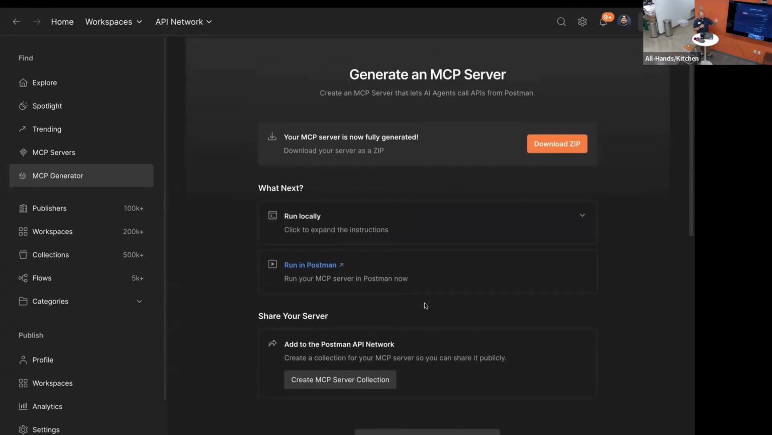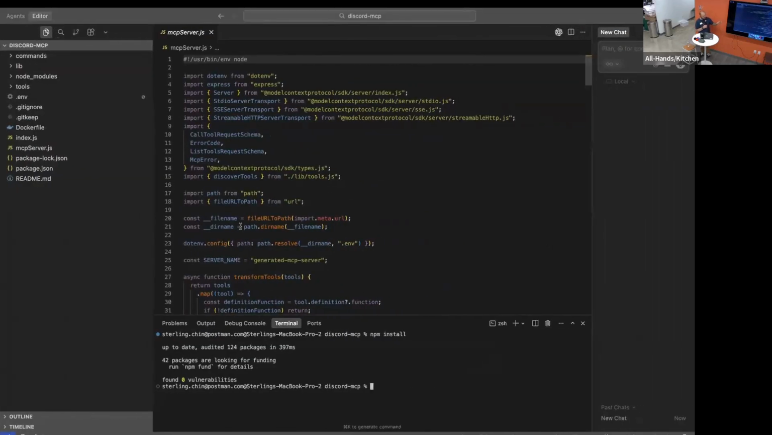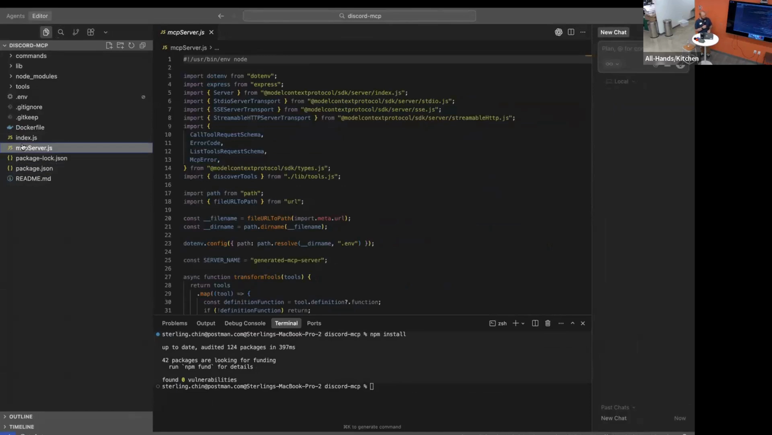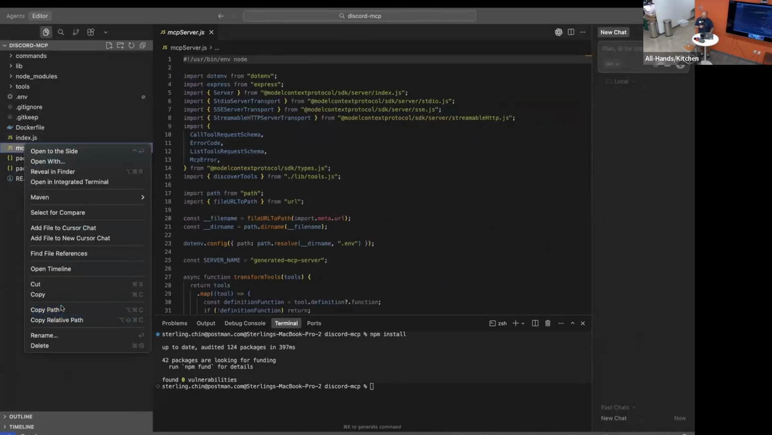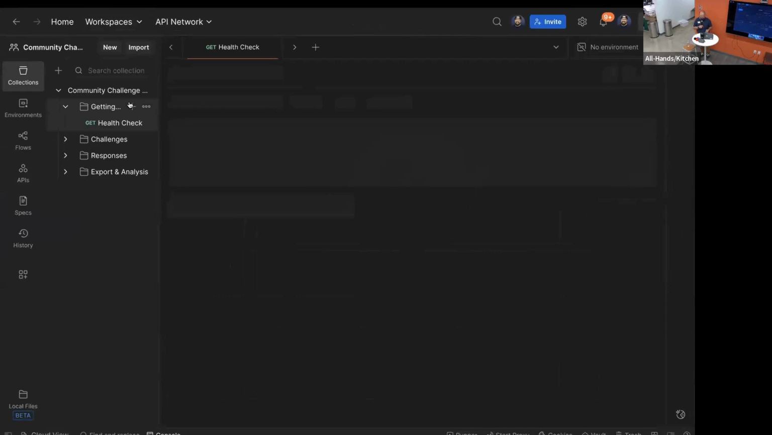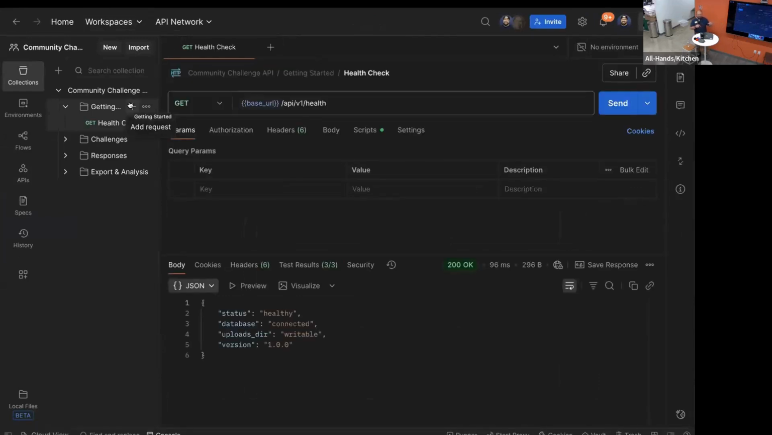But there you go. So all you have to do here is download the zip file. I downloaded the zip file earlier, and you just run npm install for the packages. It comes with your package.json, and then you have your MCP server. Now this is from the Discord, and I'm just going to copy the path. I'm going to go back into Postman, go back to my workspace. Now that's the MCP generator. You can generate an MCP server from publicly available APIs.